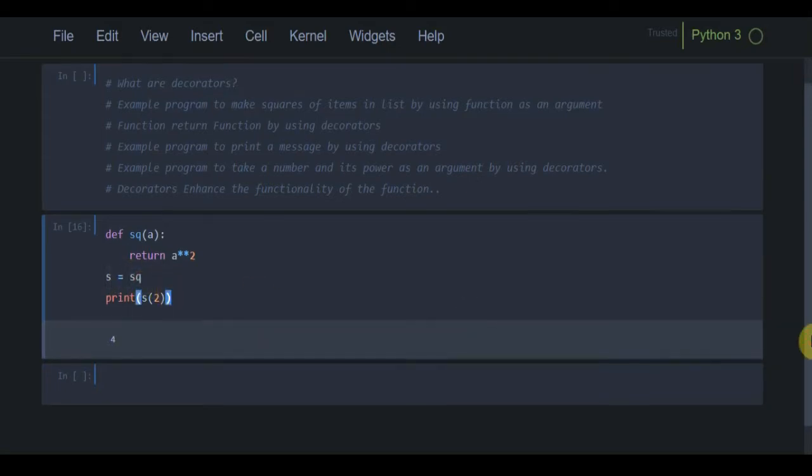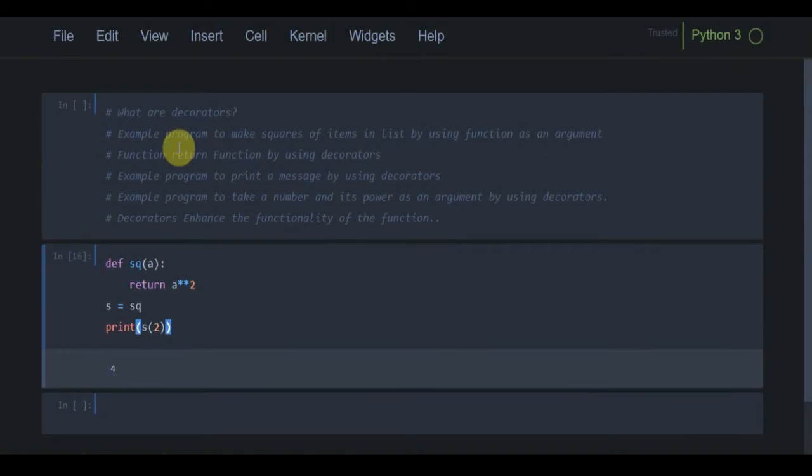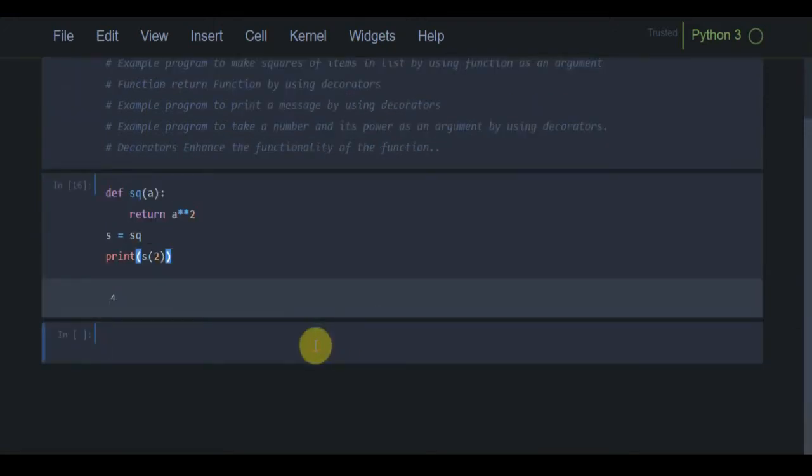Now let's proceed further. We have an example program to make the square of atoms in a list by using a function as an argument. The example takes a list as an argument and a function. First I'm going to create a list which contains 5 elements: 1, 2, 3, 4, 5.